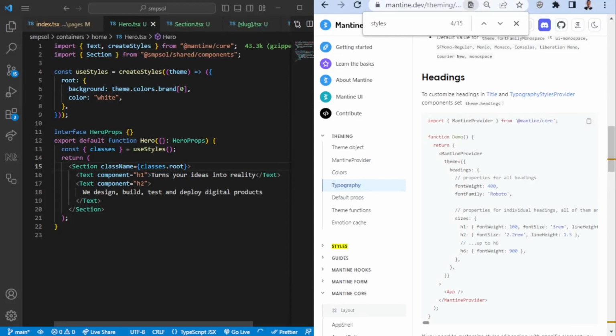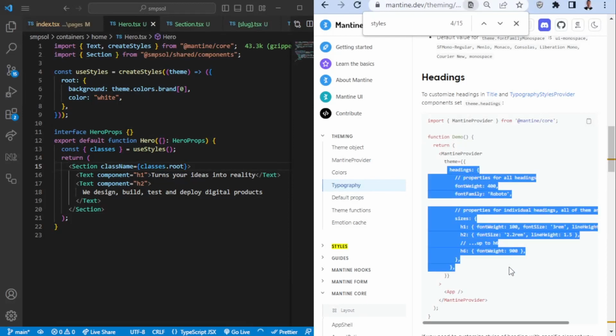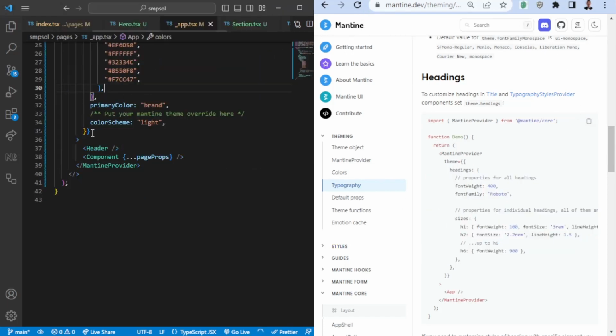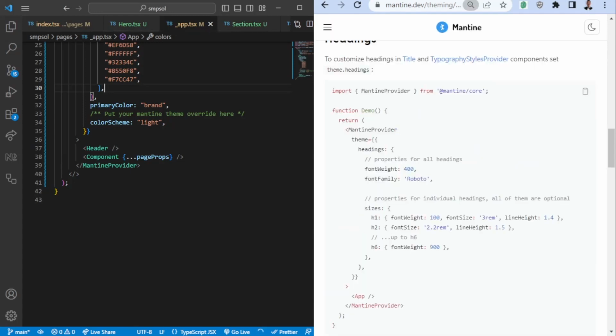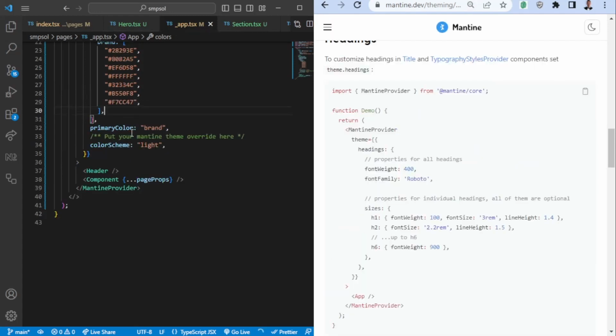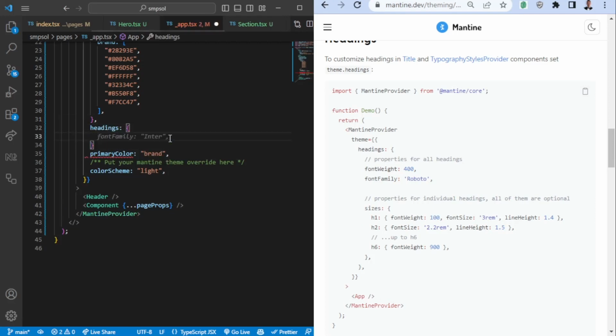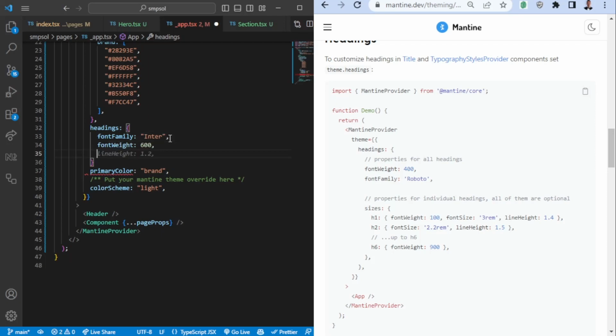All right, let's look into actually styling the H1s that we have. I just opened the page here so that we can mimic and look at how it looks within Mantine. So if we go to app.tsx, according to the documentation, we should be able to add a section here called headings, and within the headings we should be able to specify the font family and so on. We can go with Inter 600 in this case. Maybe we'll go with 400.